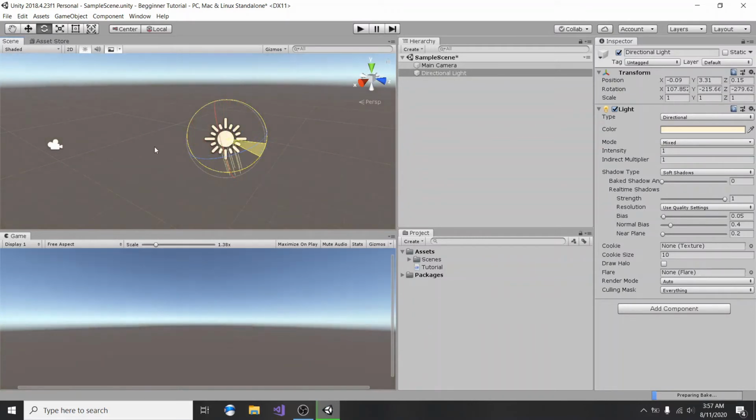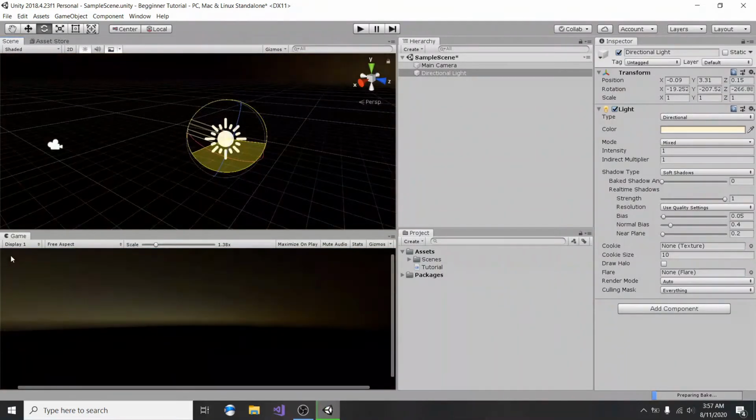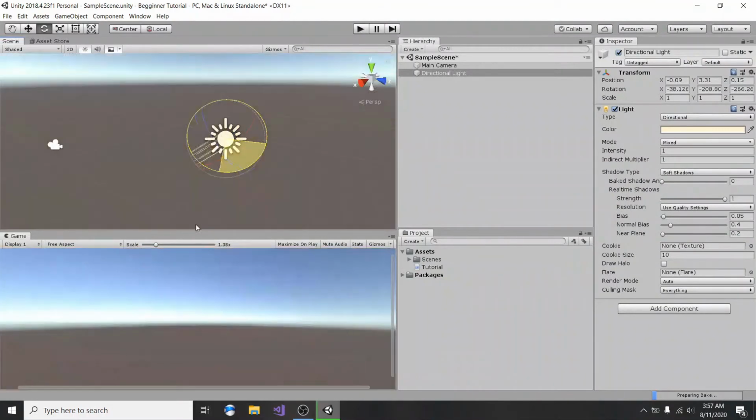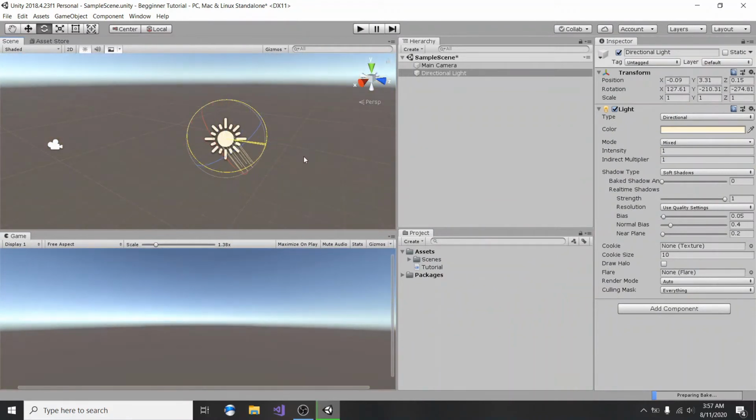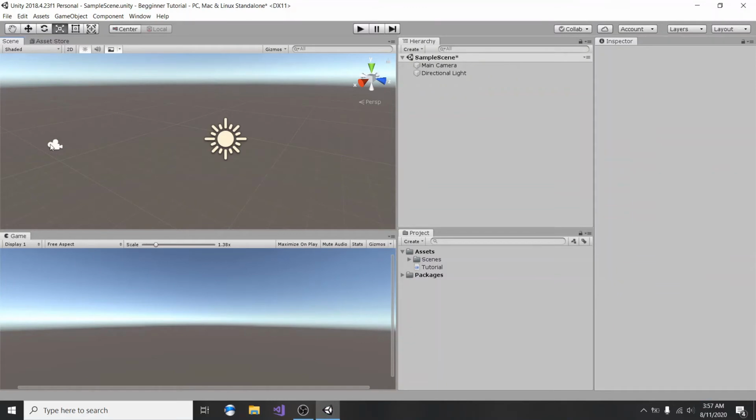Alright, and we also have the rotate tool right here. As you can see, I am rotating in the X, Y, and Z axis. And right now I'm rotating the lamp, so it's changing the angle of the light. Alright, as you can see, it's getting darker and then it's getting brighter, so you can see the difference. Okay, and you can rotate in three different axes: the X, Y, and Z.